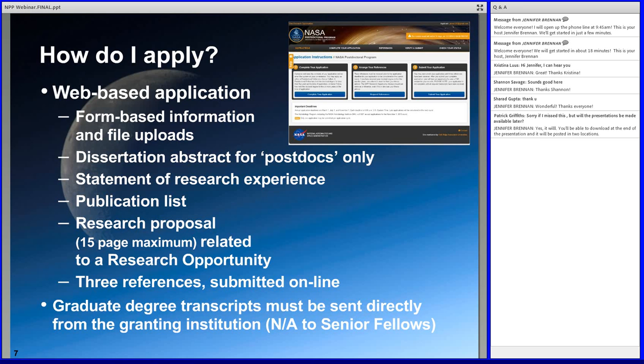If you are applying as a postdoc applicant, as opposed to a senior level applicant, then one of the references must be from your PhD thesis or dissertation advisor. Graduate degree transcripts are required from all postdoc applicants and must be sent directly from the granting institution to our office. Senior level applicants are not required to submit transcripts. I'll say quite a bit more about the transcripts when I demonstrate the application.